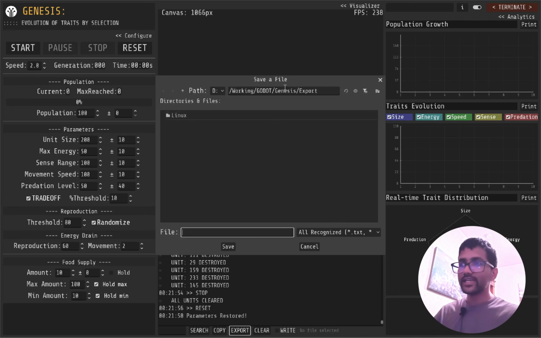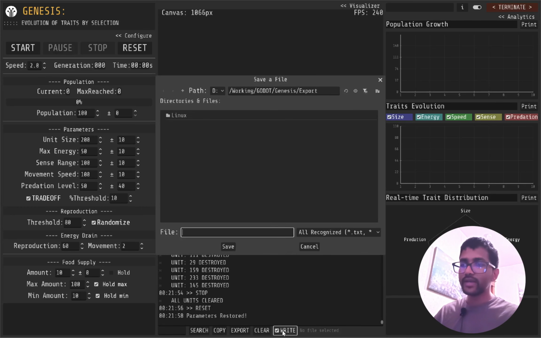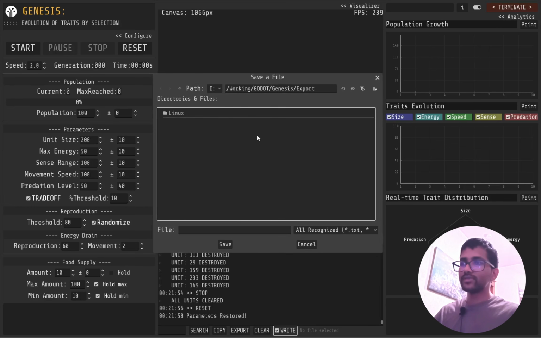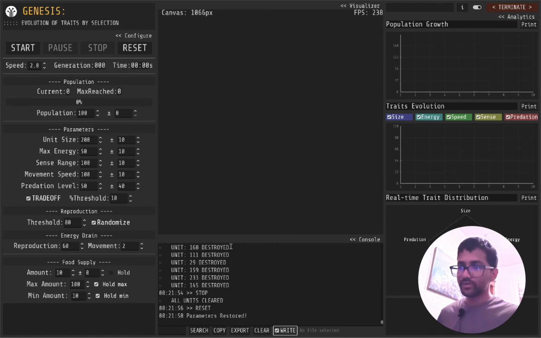You can either export it somewhere as a text file, or you can enable writing, or auto saving, to a text file. You can pick the location you want to save the file, give it a name, and then click save, so it will auto save to that location.